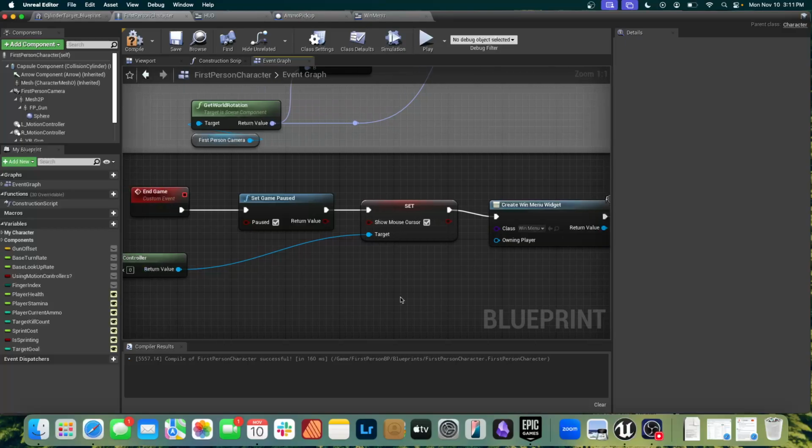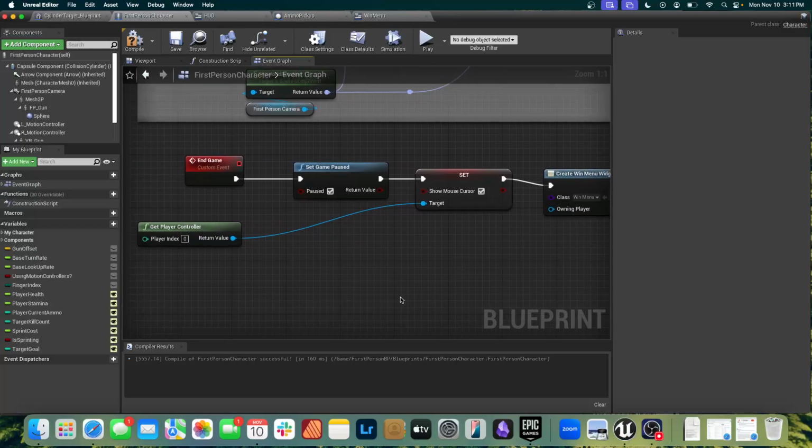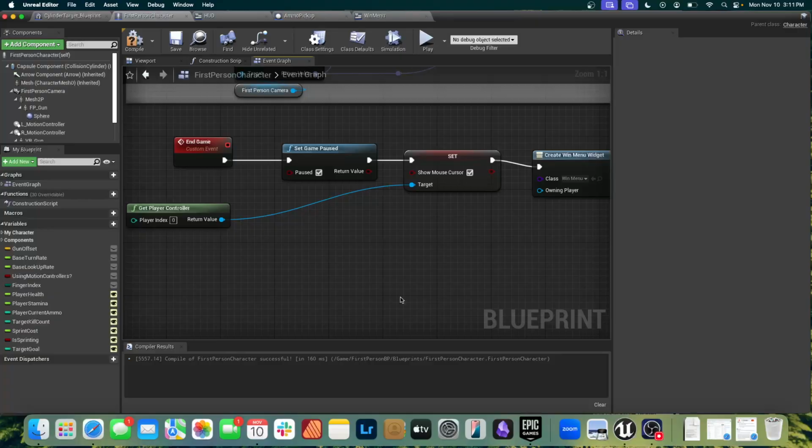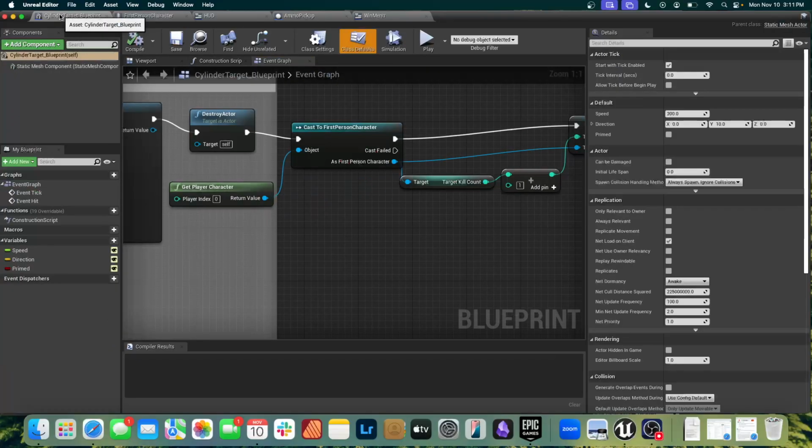And that's how you add the menu. So now we have the visibility for the first person character, and we have the actual logic of the buttons on there. And then the last thing that we have to do is to actually trigger the win condition.